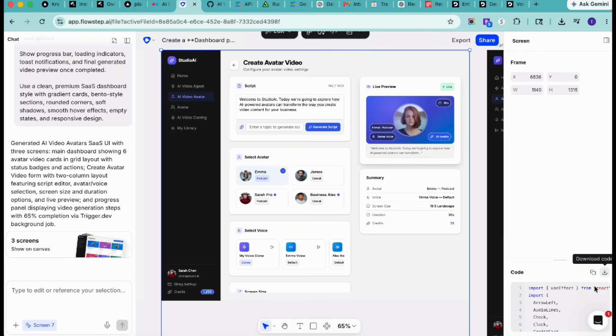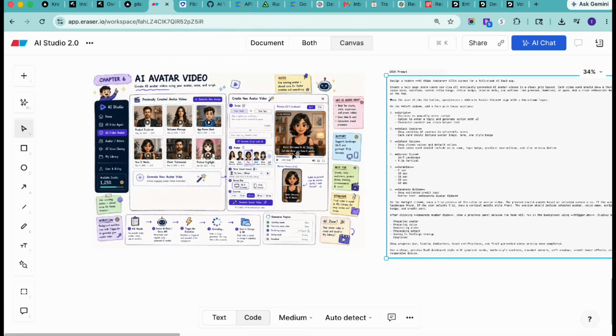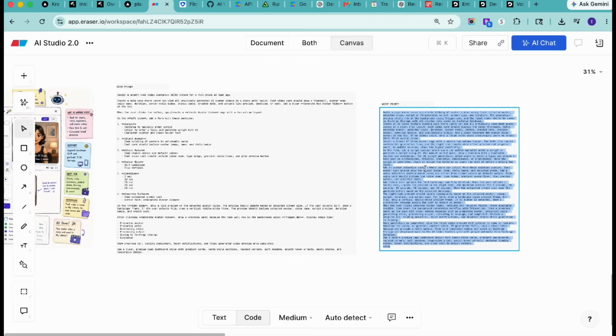Okay, now obviously you can even use this code and you can tell the AI agent to implement a similar design, but once you know the design, obviously make sure to write a prompt accordingly, and once you have the prompt, simply copy that and then add it to the AI agent.